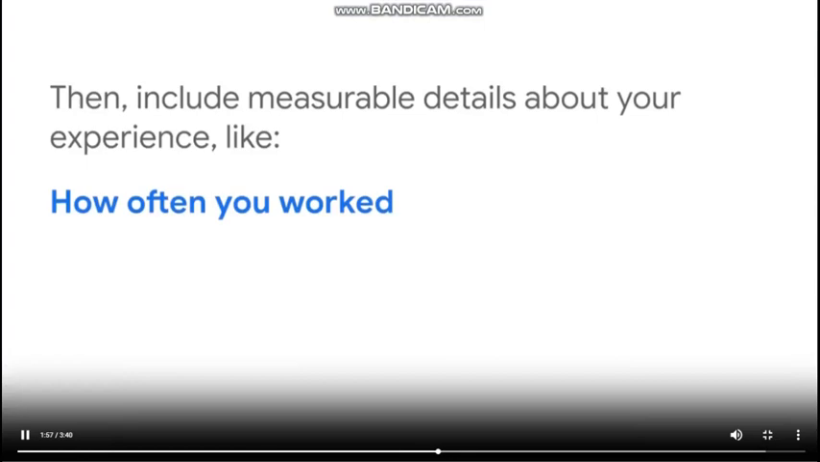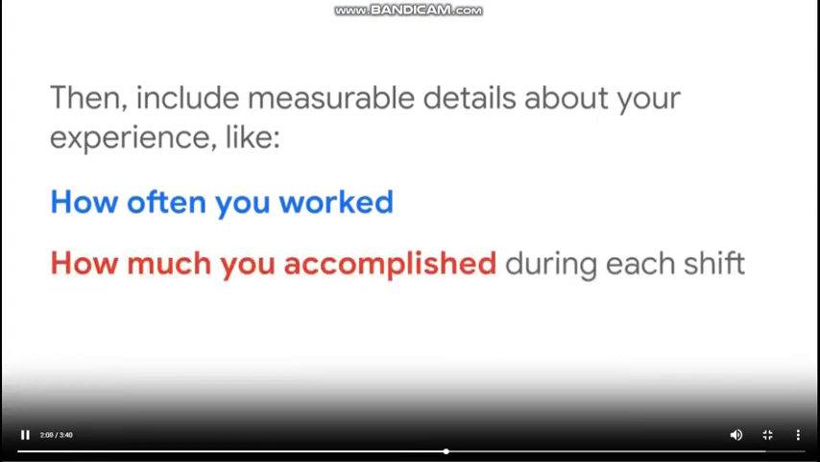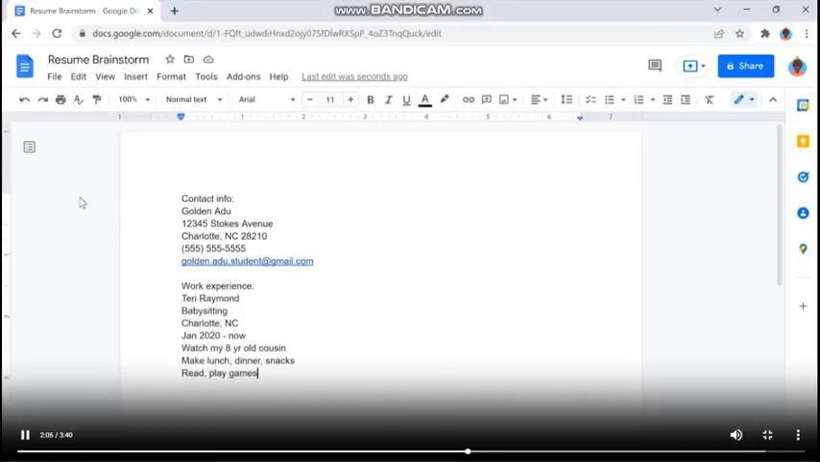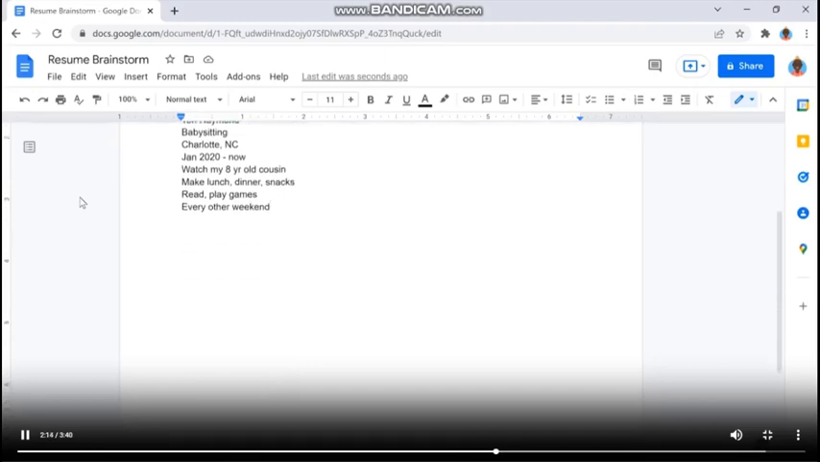Then, include measurable details about your experience, like how often you worked, how much you accomplished during each shift, or how many items you completed over the course of the project. Add 2 or 3 experiences to your brainstorming document.